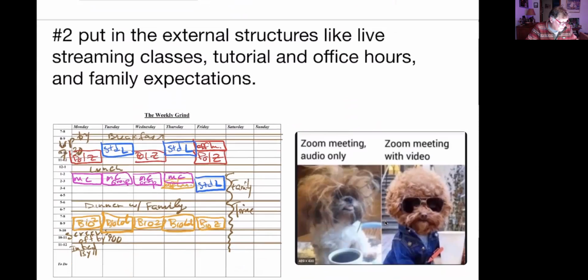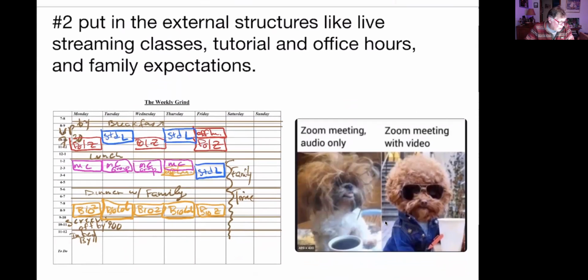So number two, once you do that, I want you to put in the external structures, like live streaming classes, sorry about that, tutorial and office hours, and also family expectations.